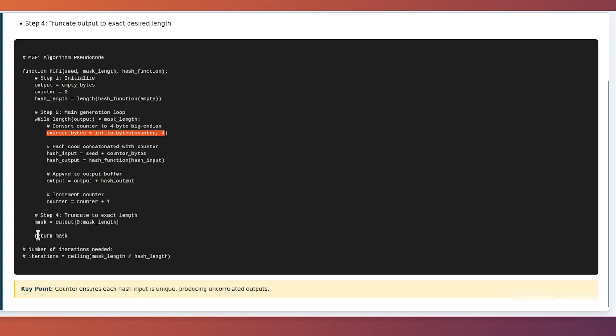Step 4 involves the final truncation. Your output buffer now contains at least the number of bytes you need, though probably a few extra. You simply take the first n bytes from your buffer, where n is your desired mask length, and discard the rest. This truncated result then becomes your final mask. The algorithm is now complete, and you can return this mask.